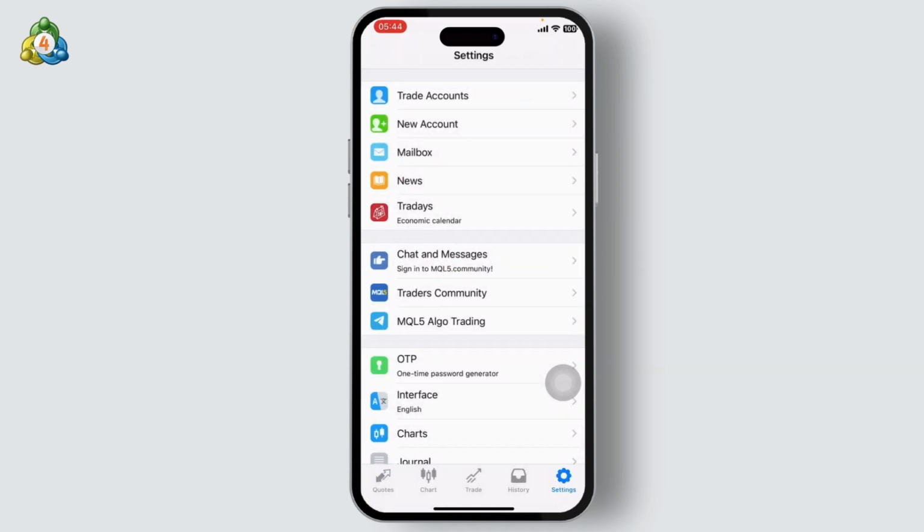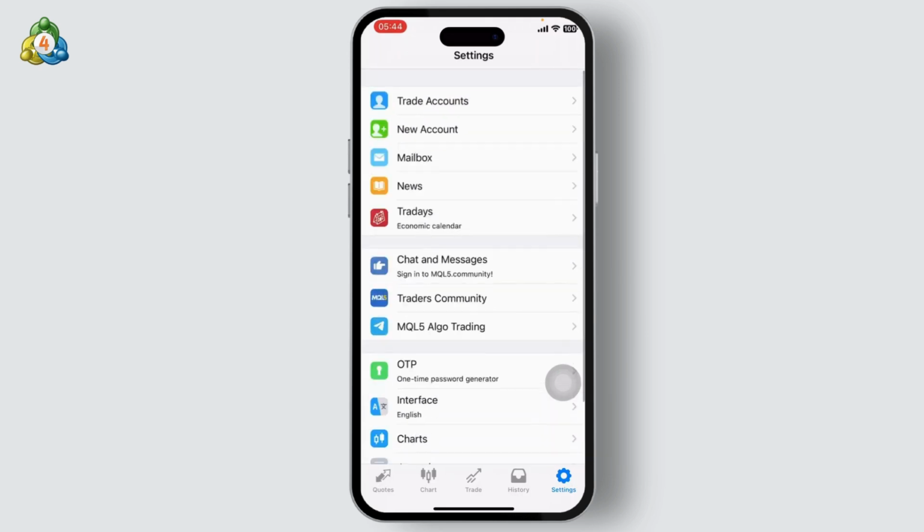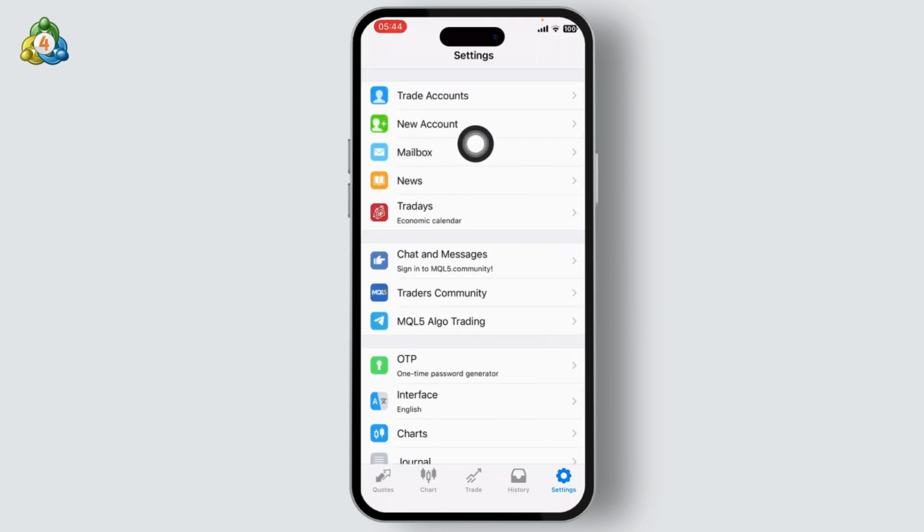To go to new account, you can first head over to the settings on the bottom right, and you'll find new accounts on the second option right here.